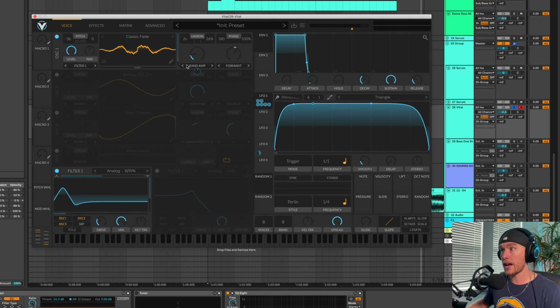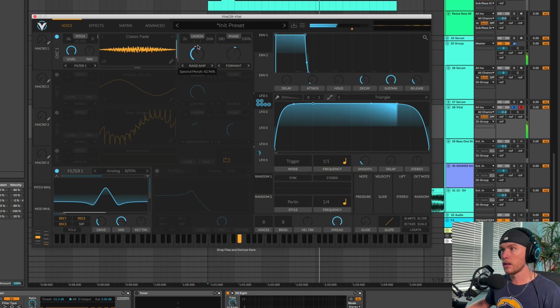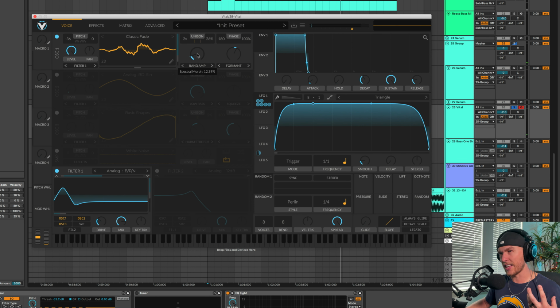What's giving it that sound is this amp. So we've got LFO1 set to 1 bar here, so it goes up and sustains and then comes back down. A little bit on this random amp. This is what's giving it that character. You can hear it's giving us that robotic sort of watery sound.